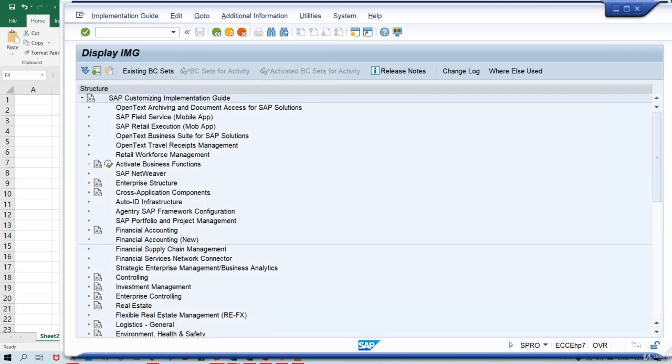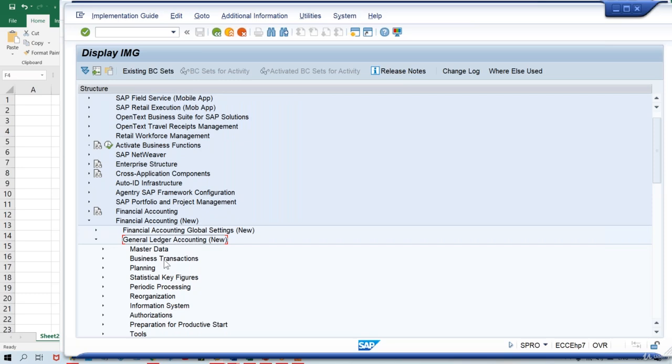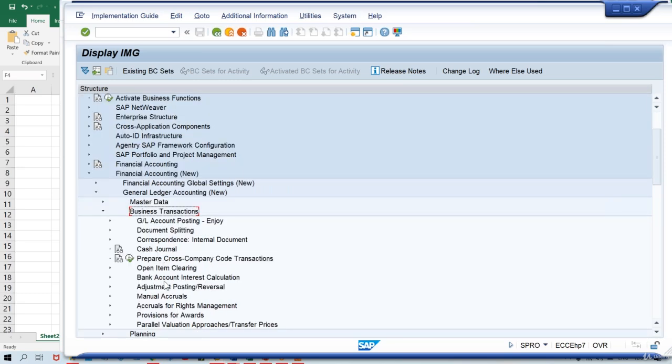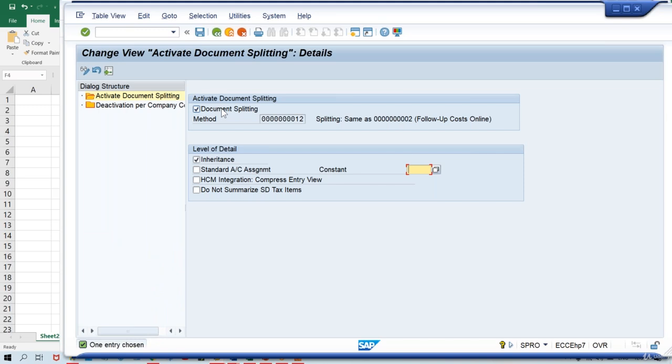Just click on Financial Accounting New, and here you go to General Ledger Accounting, and under General Ledger Accounting we have Business Transactions, and then here you need to go to Document Splitting. Okay, and here you need to click on Activate Document Splitting, right? You click on execute. Okay, and you have to remove this check mark. Even deactivation is there at company code level. This activation is there at client level, right?